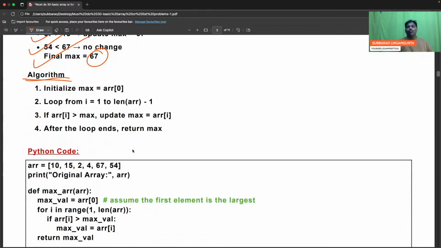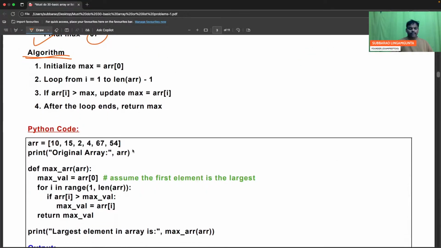Now to get more clarity, see the algorithm. Initial maximum is equal to array of 0. The 0th element is the maximum in the first step. Now take one loop. See this one. Max is equal to array of 0, the 0th element is the max. Okay. Now take one while loop.